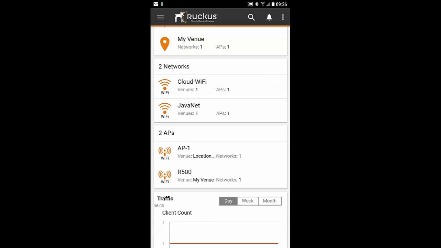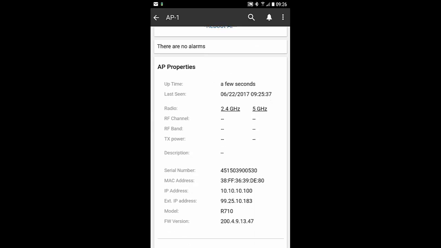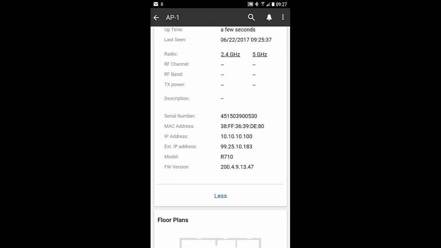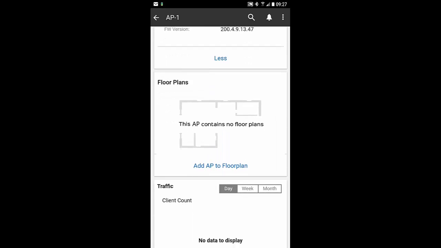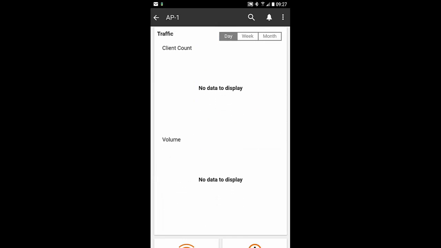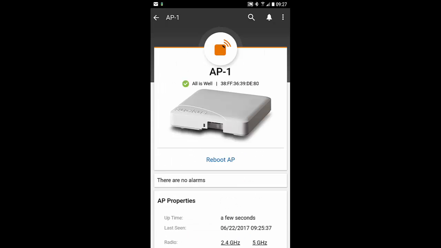All right, so we're going to go in now. We're going to look at our access point number 1 that we just added, and as you can see now, that access point is up. It says all is well, shows you its IP address, its MAC address, the model number, it's an R710, its current firmware version. From this point you can also add a floor plan for that location, and when we get some clients on here, we'll actually get some traffic. So awesome, we're going to move back now to the web.